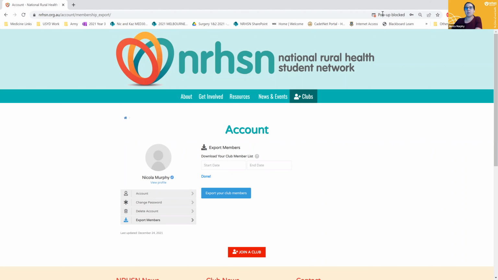As you can see up the top here, it hasn't downloaded it. It has a pop-up notification to say that it had been blocked. As you can see, the always allow pop-ups from the NRHSN hasn't been ticked here, and it's currently blocking this pop-up. You can change the setting and hit done, or you'll need to click this link so that your download downloads.